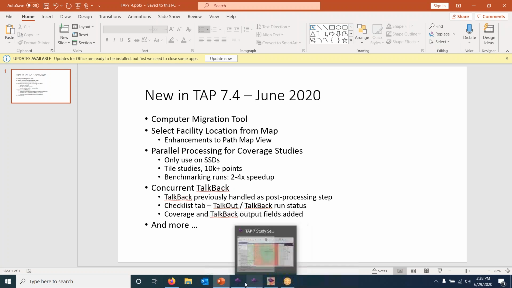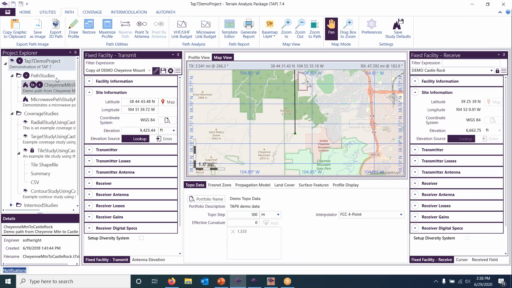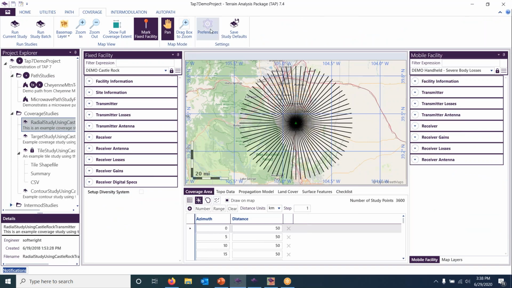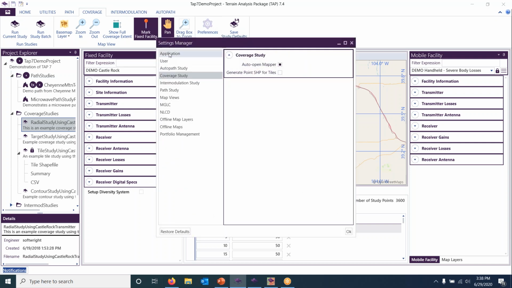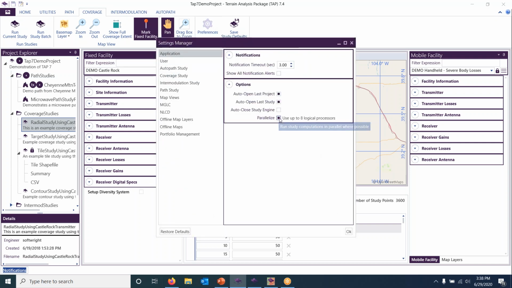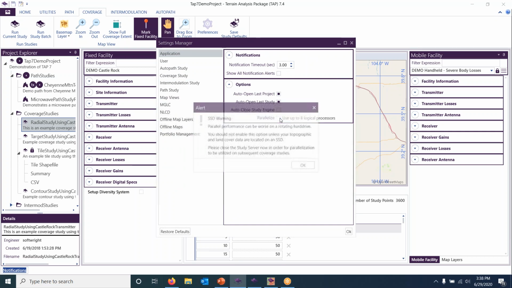So to activate that, go back to TAP, and you'll click on Preferences, go to Application tab, and you'll click here to activate Parallelize. When you do, you'll have an SSD warning. It'll warn you about doing this on a hard drive. It'll actually make your operation slower, and it can actually damage your hard drive potentially. If you have a rotating disk and you turn this parallelization on, you should only use parallelization if you have topo and land cover data both on your SSD.